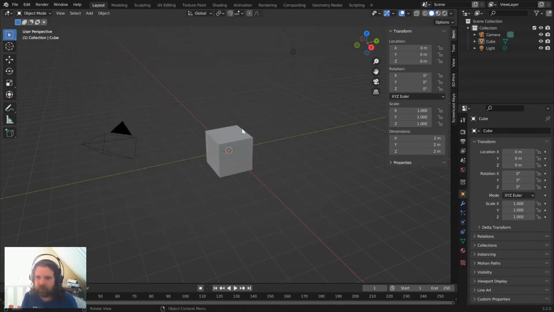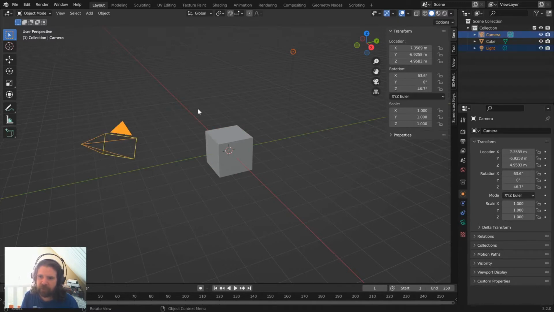Right. So this is the default cube, and we're going to start with it. So we're actually going to delete these two. We don't use them.